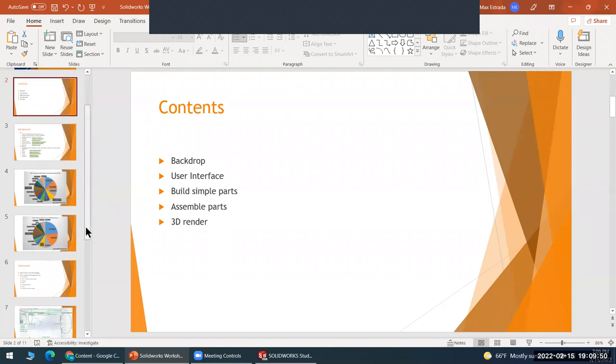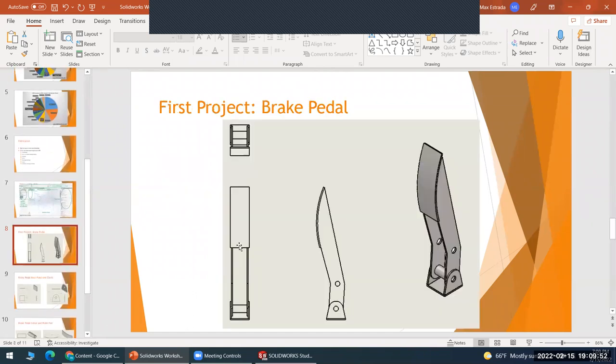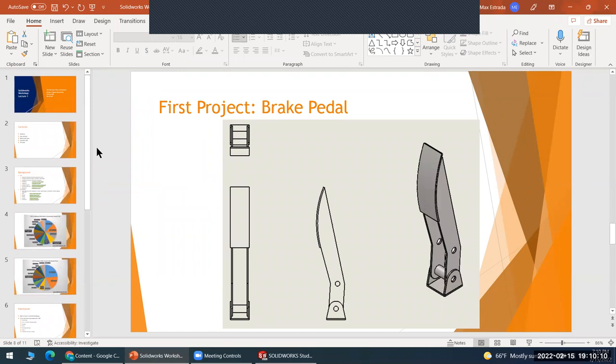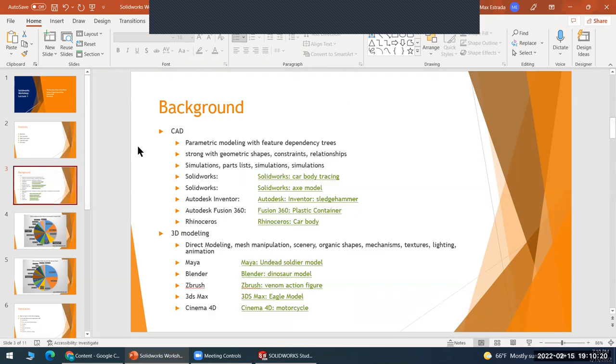So today what we're going to do is make a bunch of little parts and assemble this brake pedal, and then we're going to simulate it. Hopefully we get to that. If I was walking around, it might take 2 hours. I imagine a lot of people are going to get lost. And maybe we can redo this again on Thursday when you all are attending here, if you want to. So I went ahead and did some research.